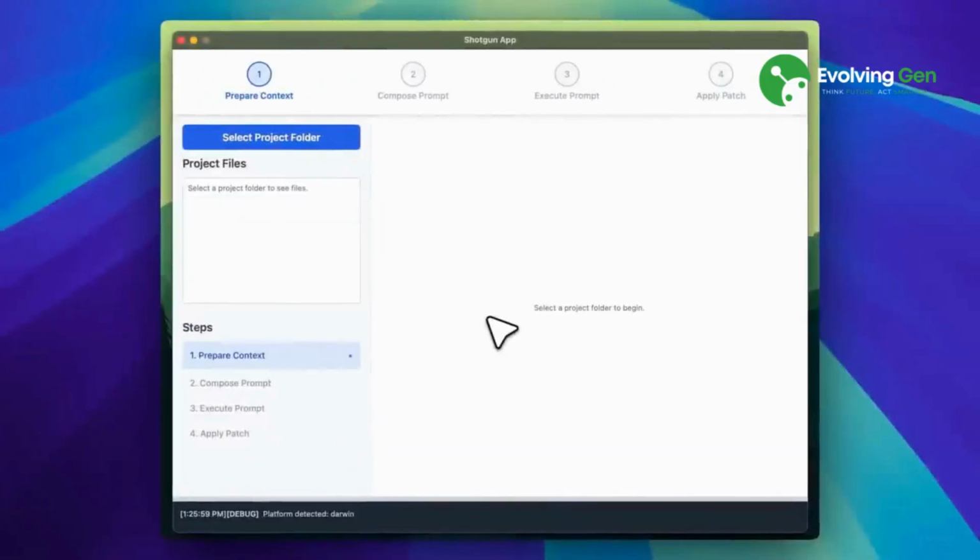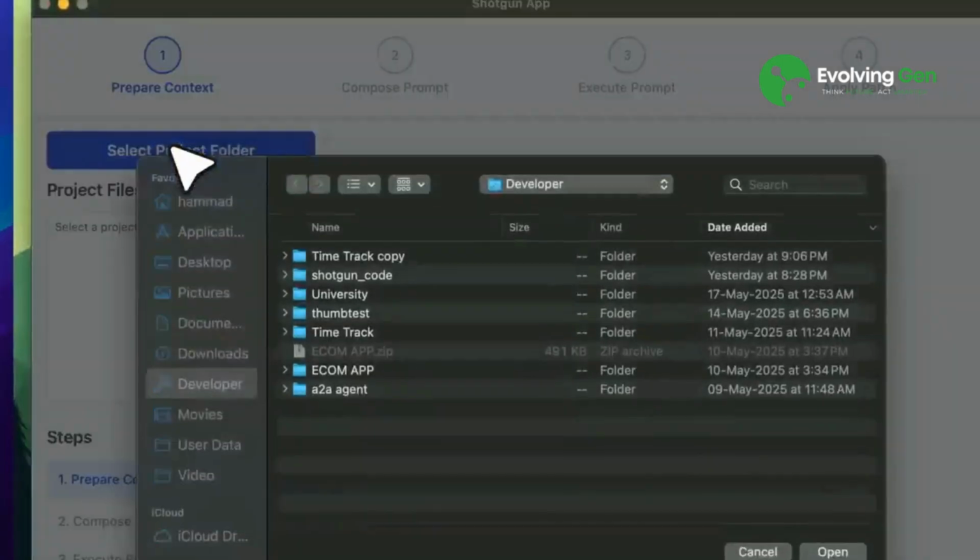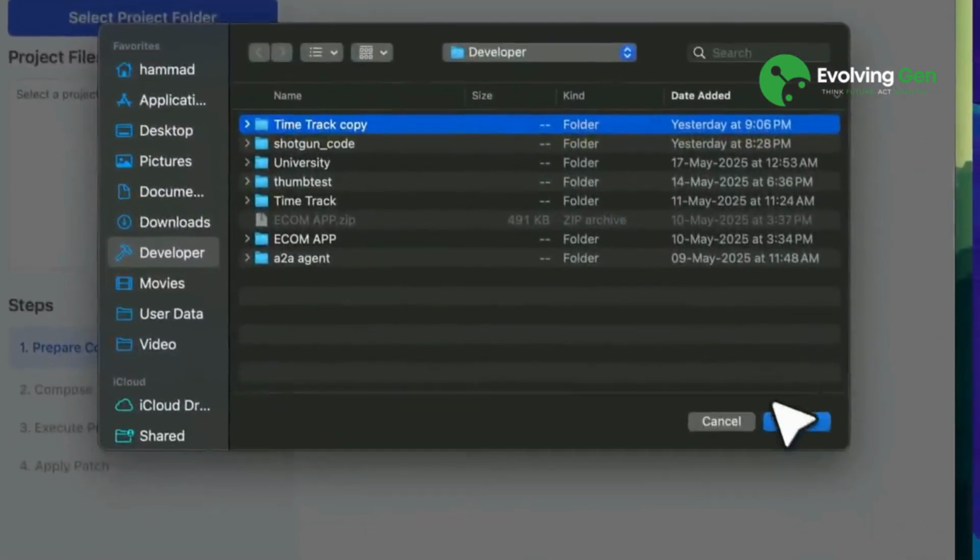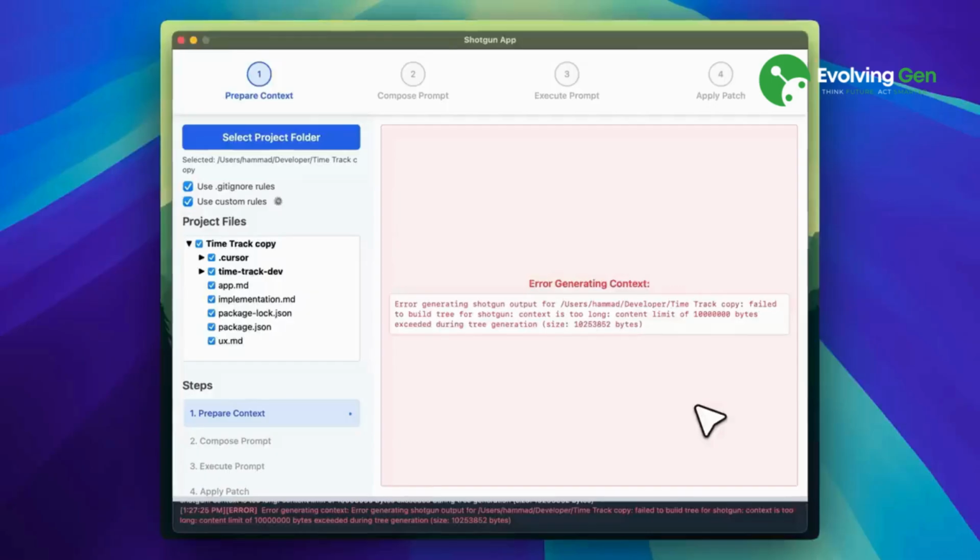Now that we've opened up the app, let me give you a general overview of how to use it and what's inside. The first step is preparing the context. This means selecting your project folder and opening it. The app I told you about, TimeTrack Copy, is the original app, and TimeTrack is the version I made edits to. For now, let's just open the original app because we're not going to make any changes.